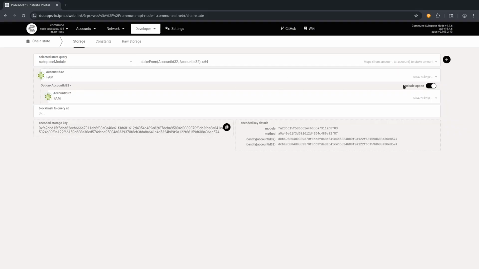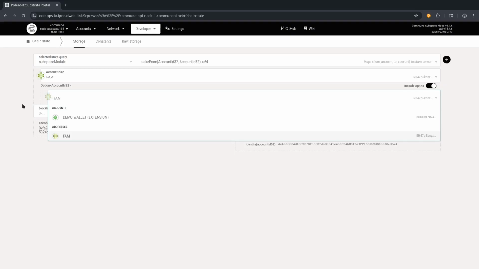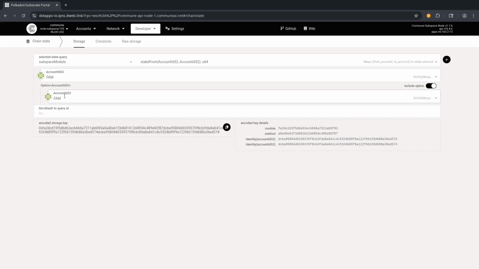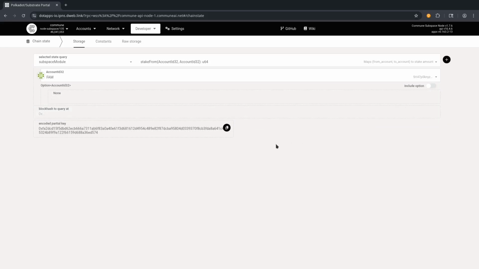If I wanted to put in FAM's account and not have a second one so that it shows me everything, or if I wanted to have a second one, like if in this one I knew a specific module and I wanted to see just the value that I have staked, or that FAM has staked, to that module, then I could put that in there. But for this, I'm just going to take off the option, and then I can see the stakeFrom just for FAM's account on his Senate key, which is empty.